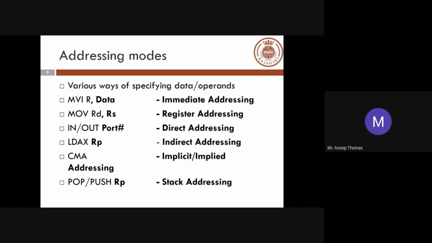So this is where you give the data directly. It's called immediate addressing. Here you give it as a register. It's called register addressing. Now, the second one we have already seen: direct addressing, with respect to giving the address.